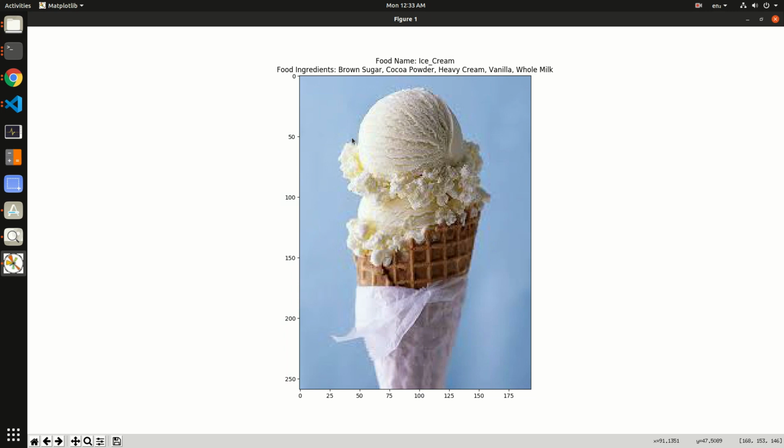Okay, ice cream. Food name: ice cream. Food ingredients: brown sugar, cocoa powder, heavy cream, vanilla, whole milk. Brown sugar comes from this, and I believe cocoa powder as well. And heavy cream, vanilla, whole milk.